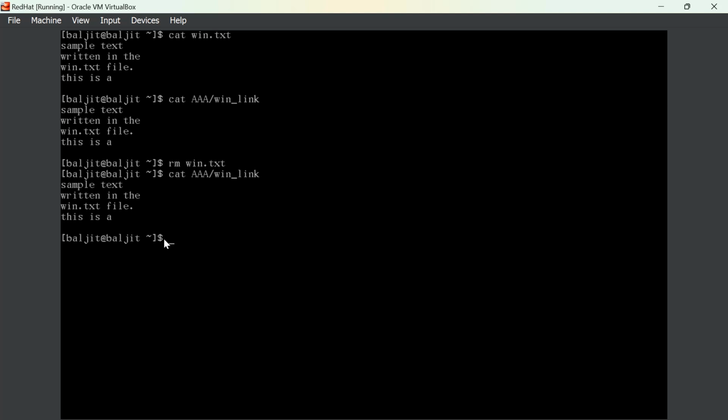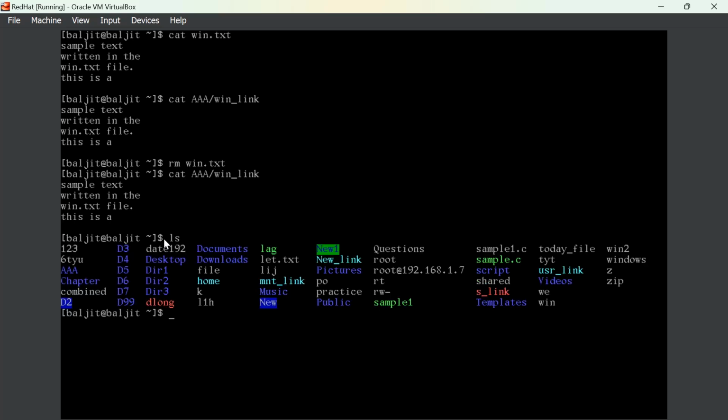Now, the second type of link that you can create is a soft link. Soft links can be created for files as well as directories. A hard link can be created only for files, not for directories. So let us create a soft link here, ln -s. Let's suppose I create it for the file let.txt, just to show you an example. So let_link.